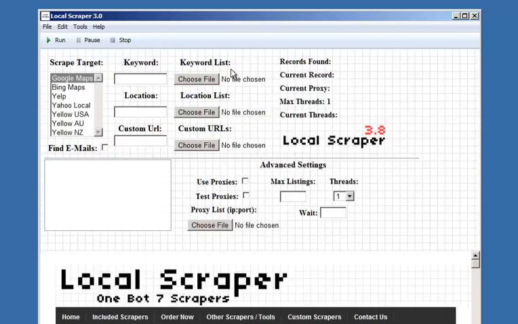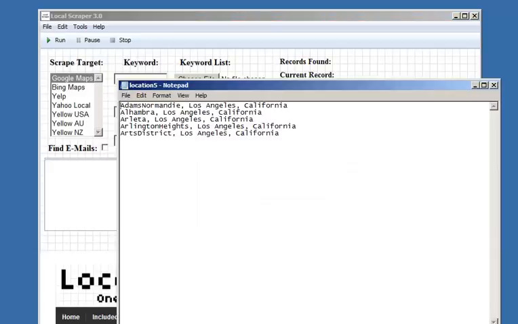We have essentially two options for list. You can use a keyword and location list, which is the first option. And the second option is you can use a list of custom URLs. Now I'll show you real quick what I mean. I'll go to my location list here.